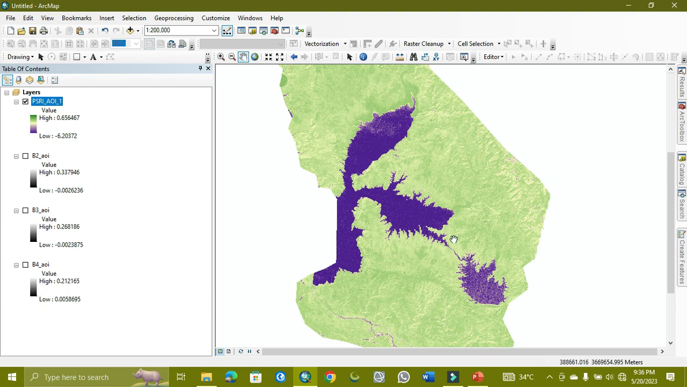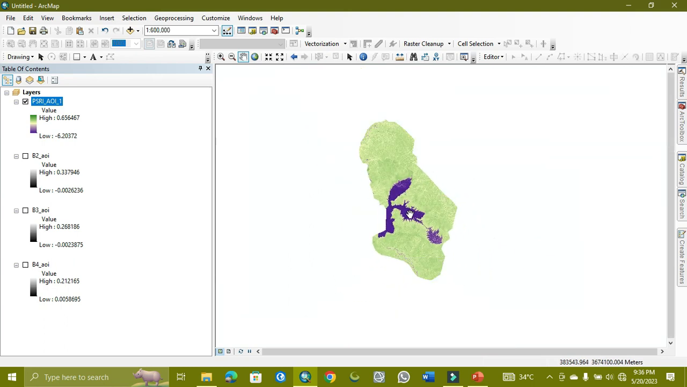I hope this tutorial will help you in estimating healthy vegetation and cropland.